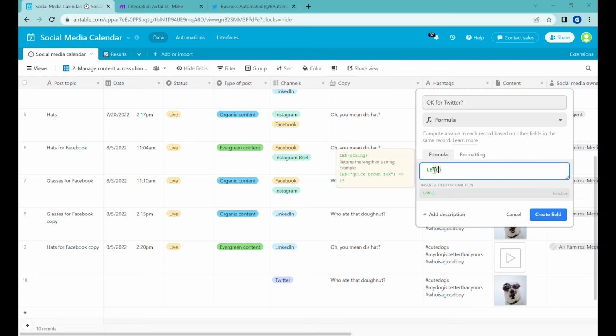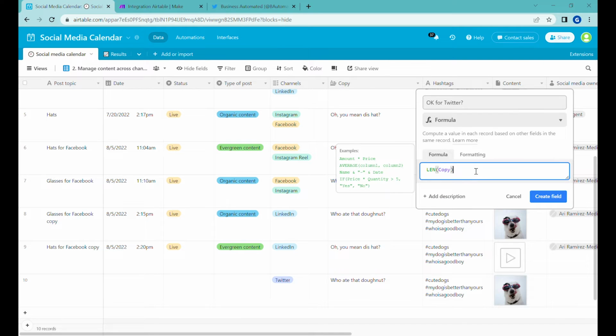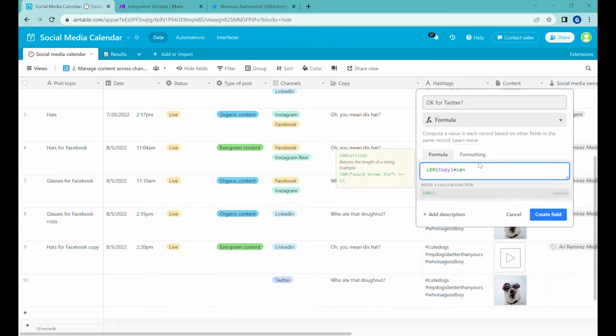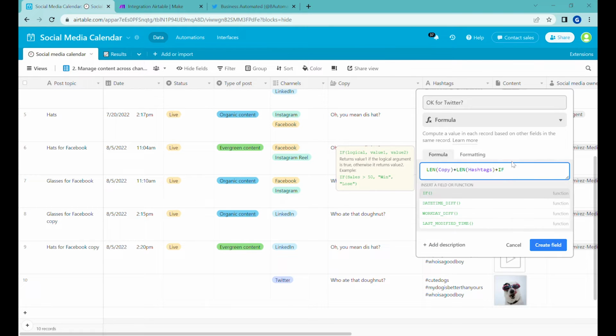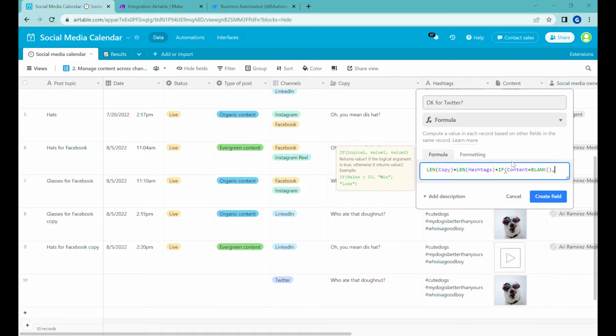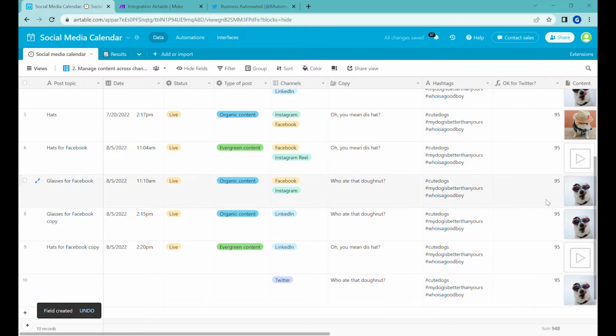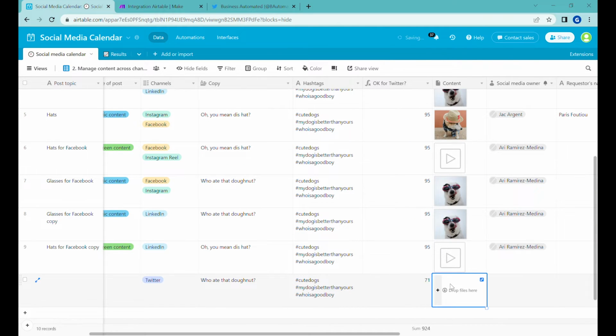For that we'll use the LEN formula and then copy, and we will add to that also the length of the hashtags that we are having. And also, if we have any image or video in the content, we will add an additional 24 characters. So let's check whether there is content in the content column. We'll use the IF formula for that. If the content column is blank, we will add 0, but if there is any content inside, we'll put 24. Alright, so you can see now the number of characters that we have. Once we delete the image, the number of characters decreases.